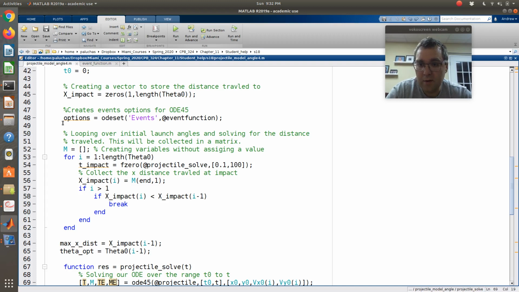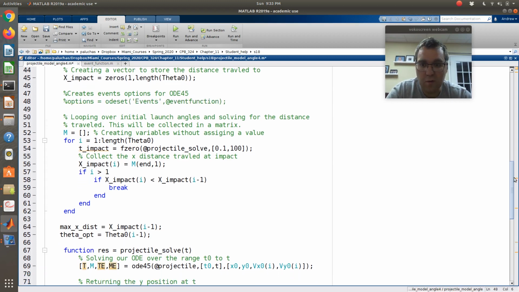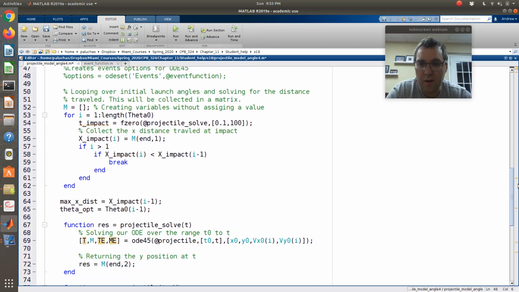It looks like here you have options for ODE events. It's underlined because it's not used, so let me just comment that out for now. Since it's not used, we'll assume you're using fzero, and we'll get that working and then update it.